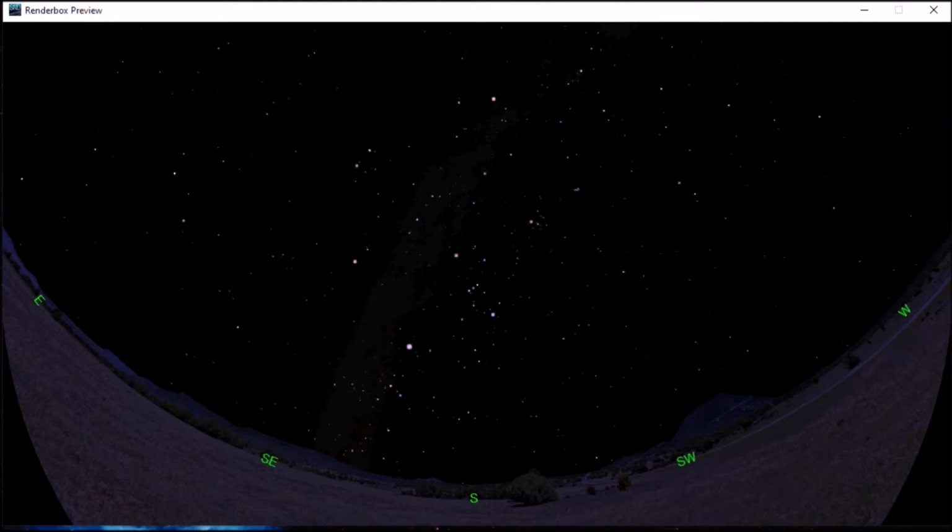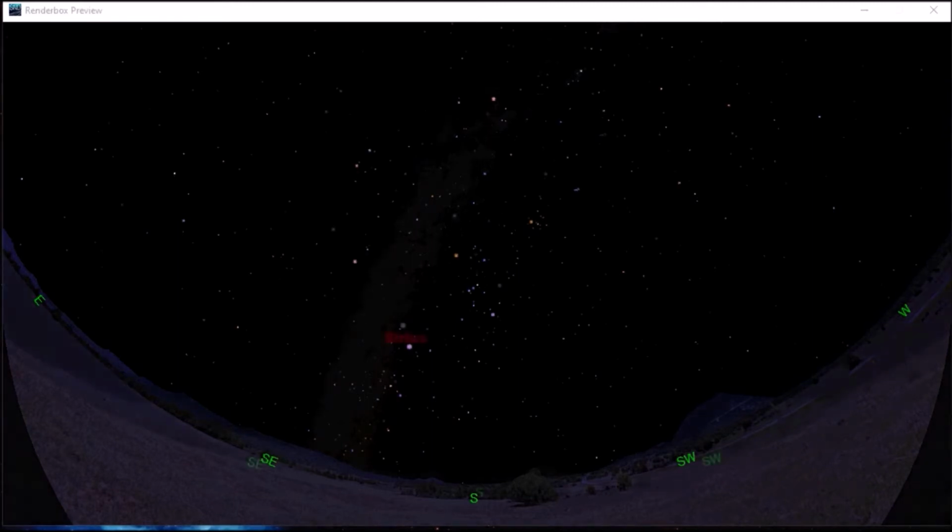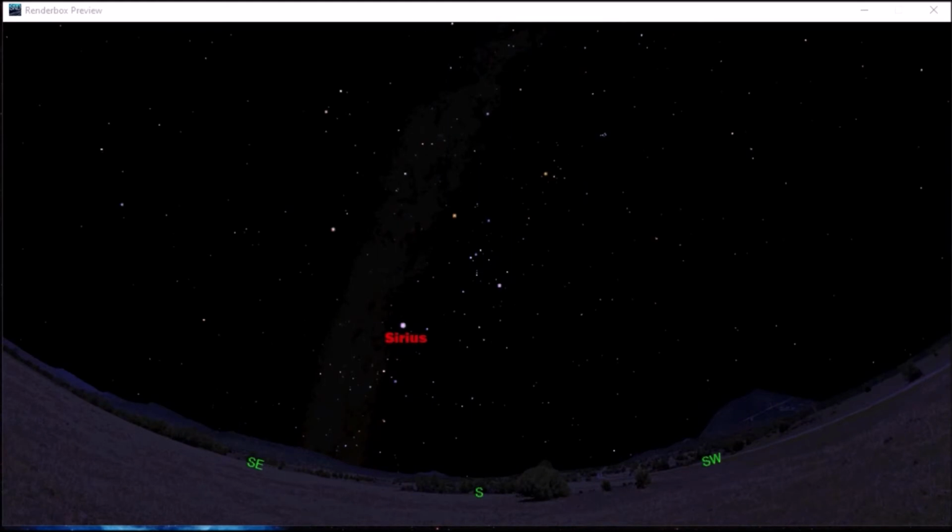Happens to be the brightest star in the entire nighttime sky, and that is Sirius. Sirius, the brightest star of the entire sky. No, it's not the North Star. You can see this is definitely in the south.